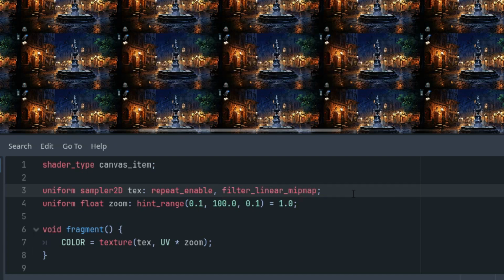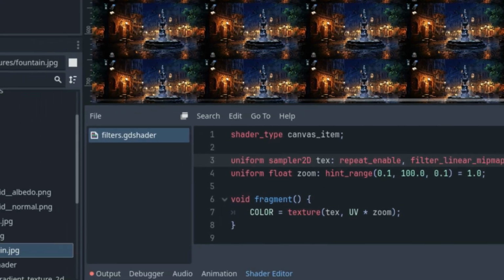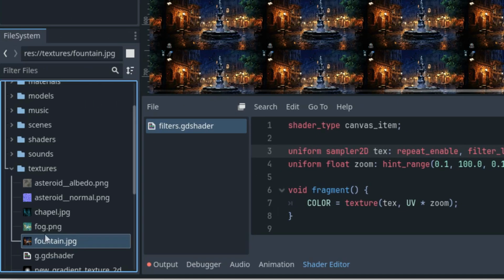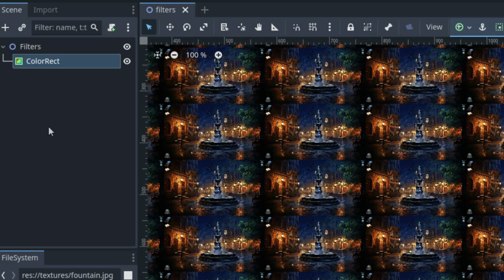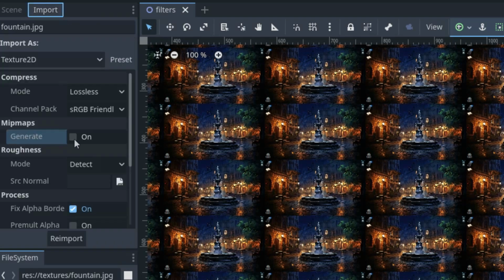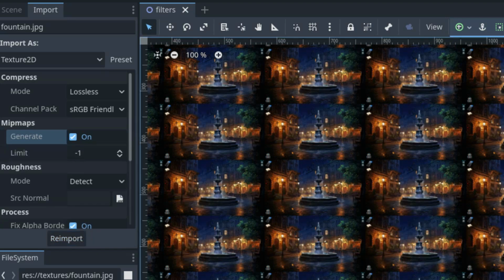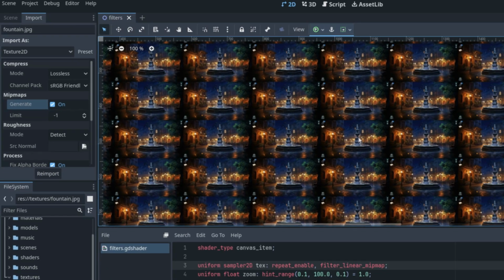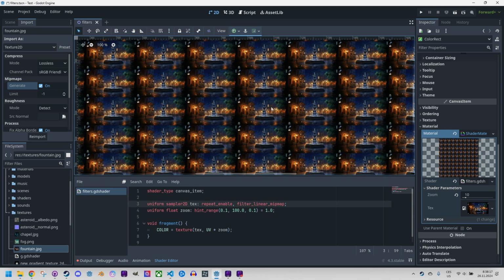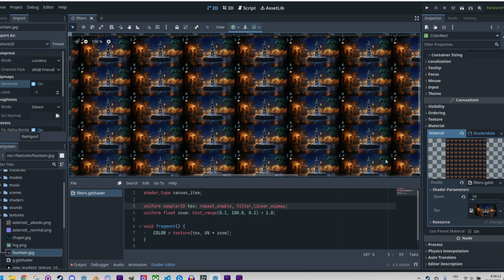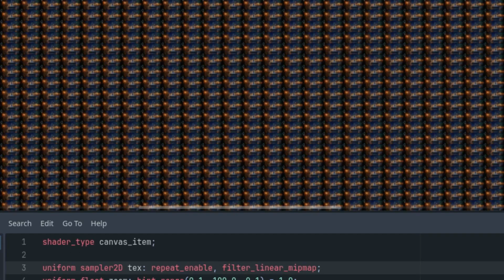All right, let's try to do something about it. We have the selected image in the file system panel, and at the top of the scene panel, we'll switch to import and select this property, mipmaps generate on, and re-import. Okay, something changed. I'm not sure if you've noticed any change, but there definitely was one. It might be more noticeable if we set the zoom factor to 50. Let's try it.